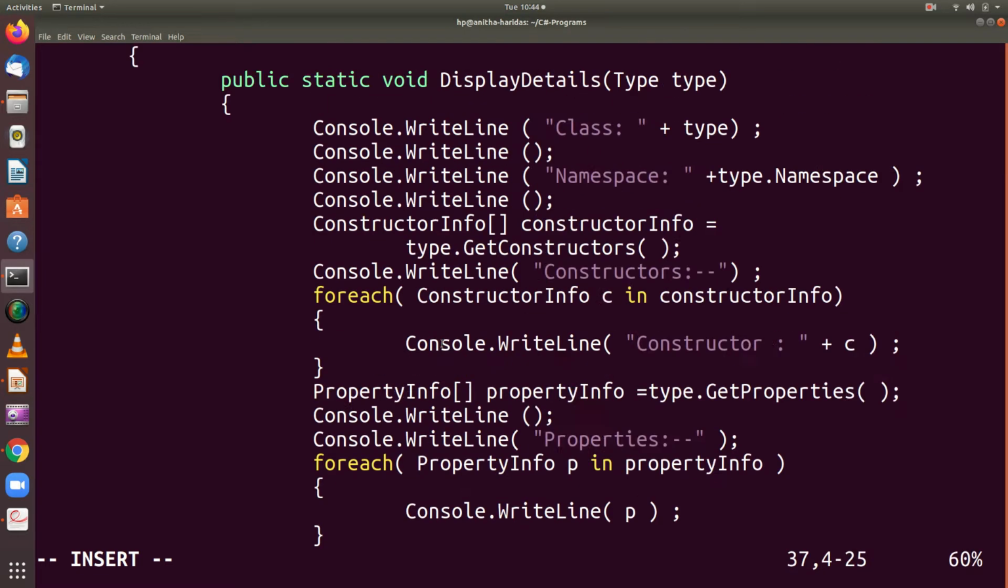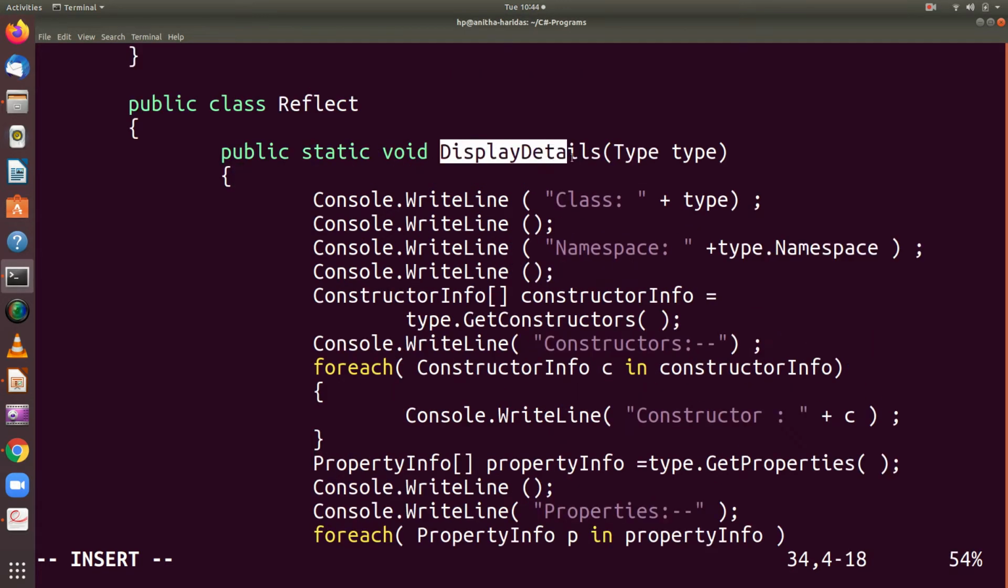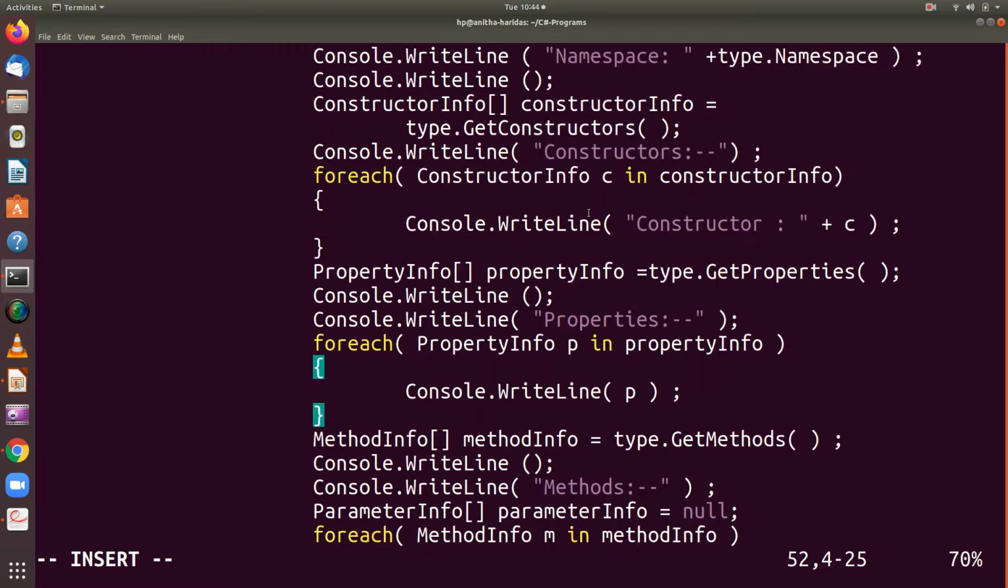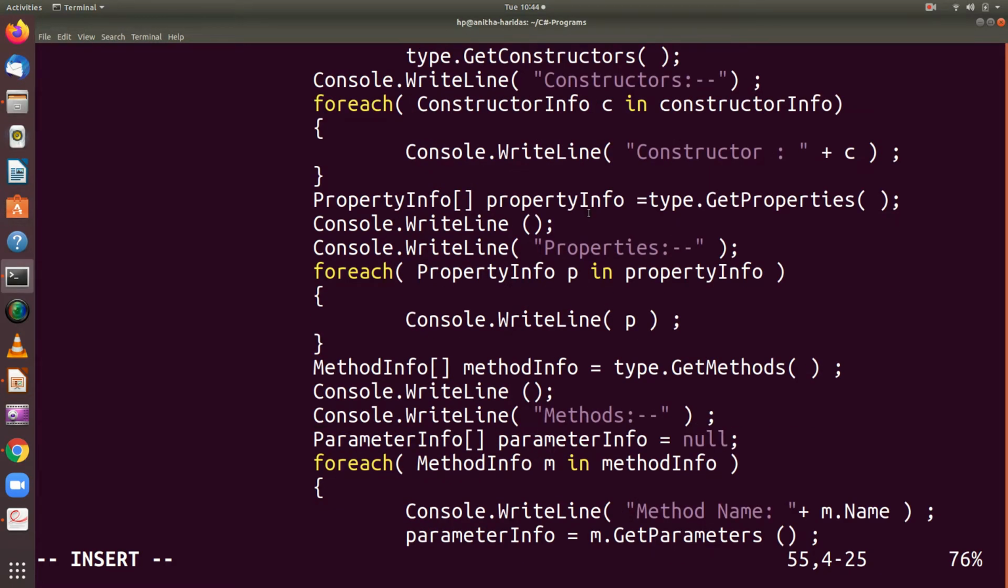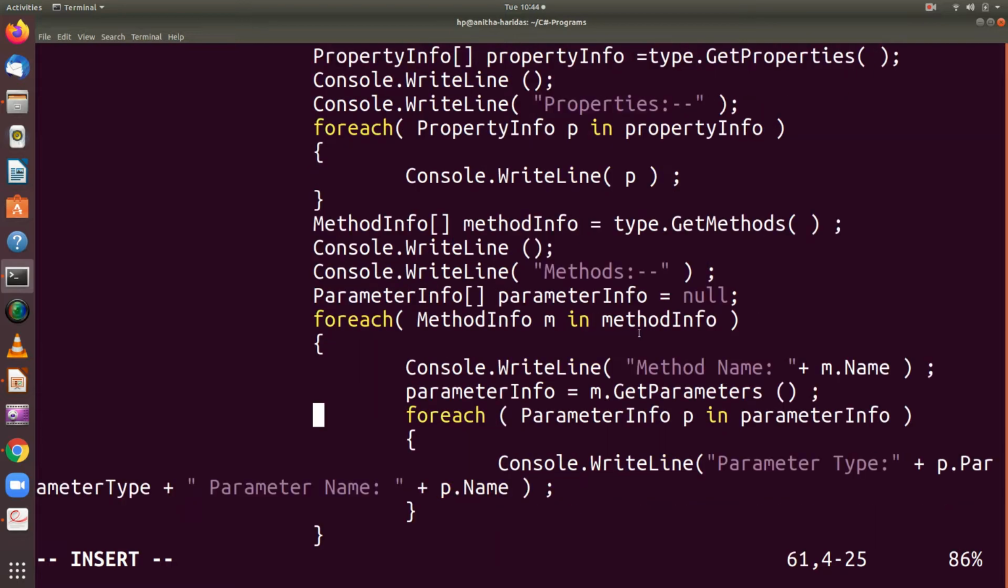So this is what we are doing in the DisplayDetails method. The DisplayDetails method is a simple user-defined method, which will receive a data type as an argument. Whatever type you pass, what is the constructor information, what is the property information, what is the method information, and what are the different parameters of that particular method will be accessed using various methods, right?